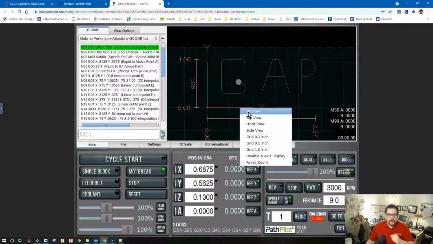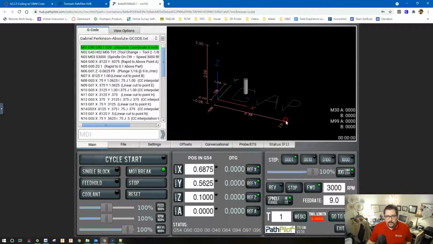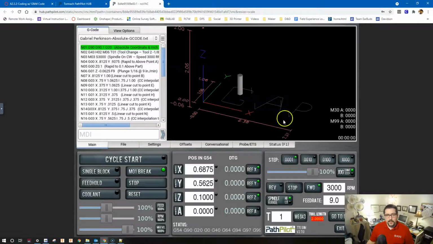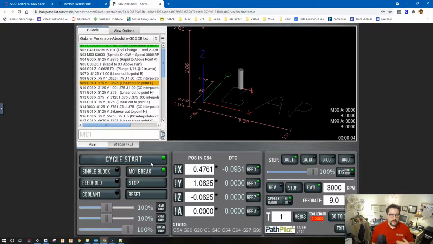It is also required that you have a screenshot of it from an ISO view. 1, to show me that you know how to get to the ISO view, and 2, so that we can see what it looks like with its plunges and so forth as well. You can also run this if you'd like to from here to see what it would do, and it does run through the entire code the way that we would think that it should.